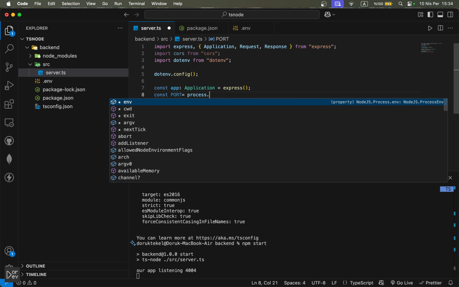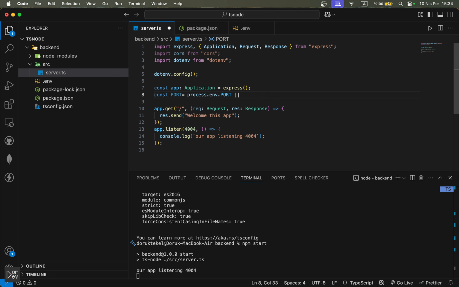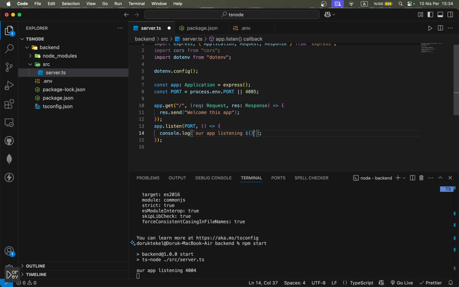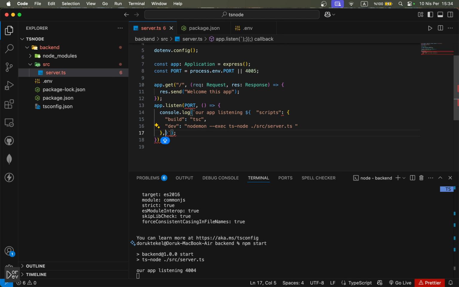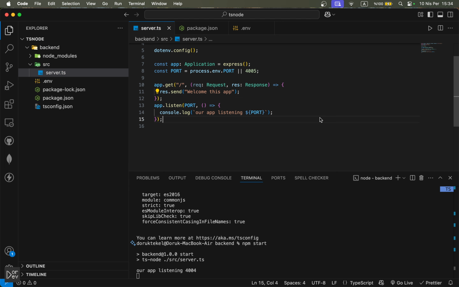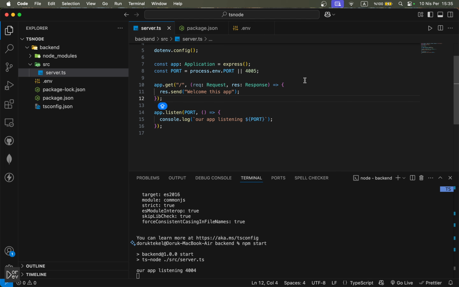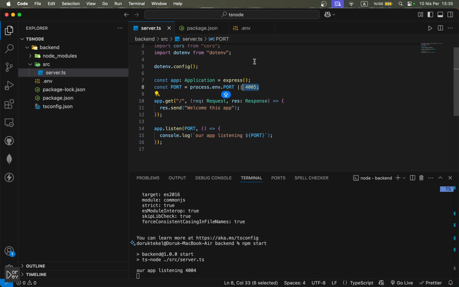.env folder, process.env.PORT, or 4005. Okay, save it, and we have to say the port, and we have to say in there for the port, oh sorry, maybe we're gonna say the port. Okay, what we're gonna do, if it's working, we have to get the port 4005, or if it's not working, the .env folder is coming from the 4005.